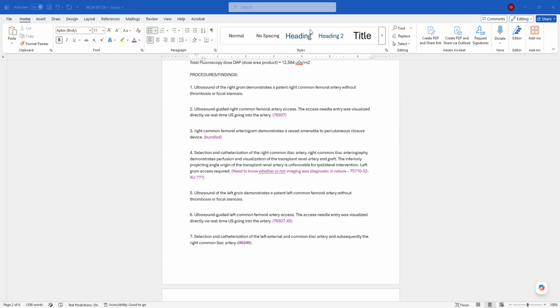Step number 4, now this is where we get into the first portion of the procedure where imaging is actually performed. So remember, the physician gained access to the right common femoral, then the catheter goes to the right common iliac artery, and then right common iliac arteriography is performed, and it mentions that it demonstrates perfusion and visualization of the transplant renal artery and graft, and we have some other findings there.